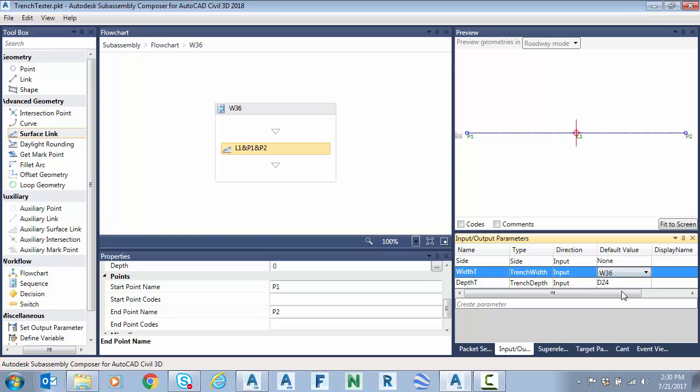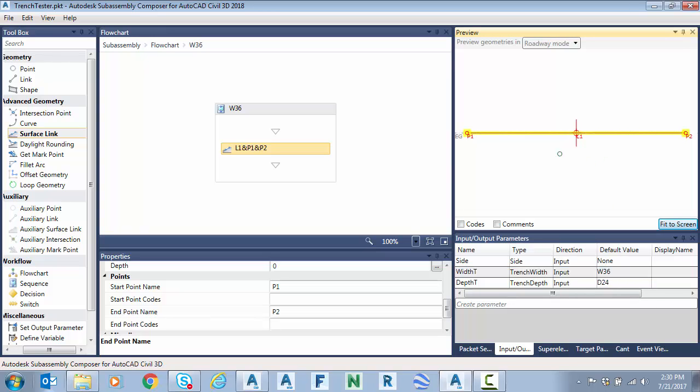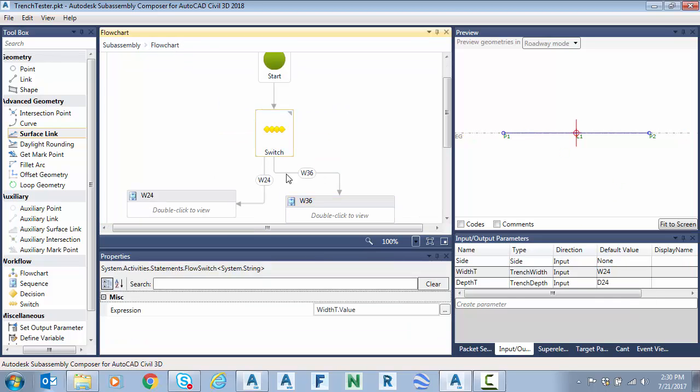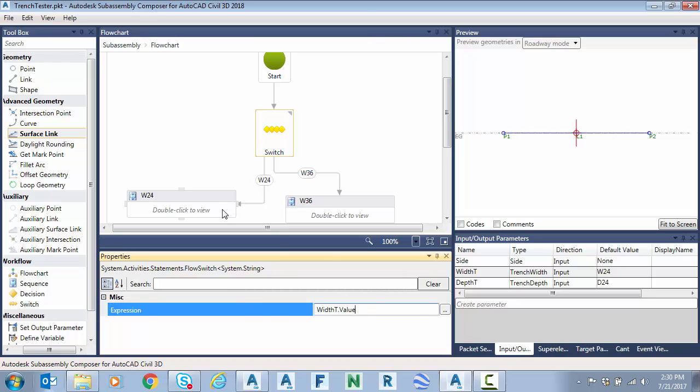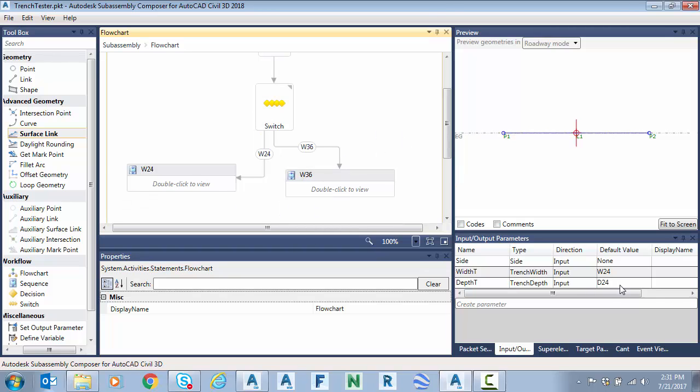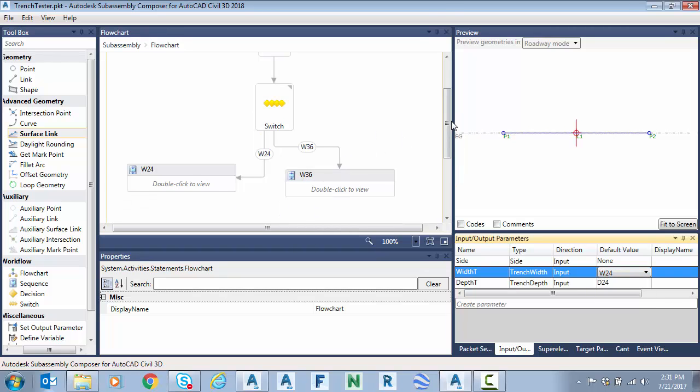Make sure it's working. I'll flip my default and then hit fit to screen. Notice it is red. That means it's working. If you do that and it's not working, that typically means your switch has a messed up expression here, or you forgot to name your leader lines or your connectors to match exactly these values. Okay, so now we'll do another sequence for 48, and then I will be finished with the widths.